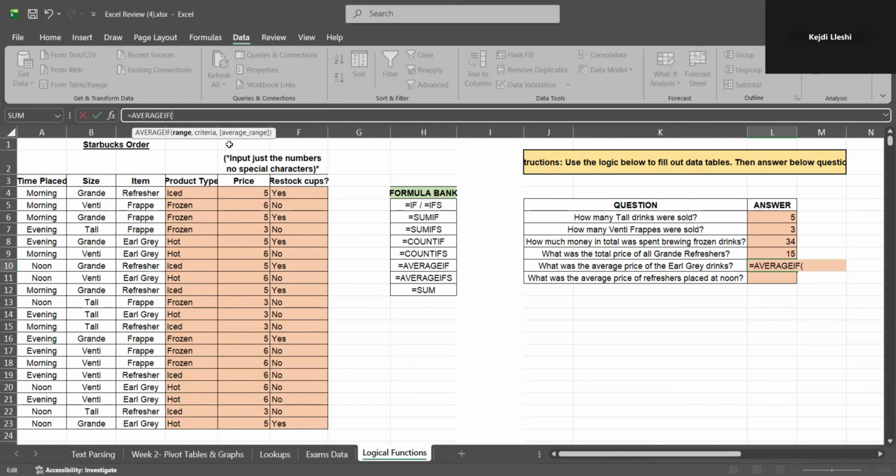So, range, criteria, sum range. But basically, this is singular, average if, one condition. Your condition range, you're going to find where your condition is first before you do the calculation. The easiest way to remember it is by looking at where average range is. So don't select the prices as the first thing because the average range is last, right? So range is going to be where it says Earl Grey, so that is the item type, comma, it has to say Earl Grey.